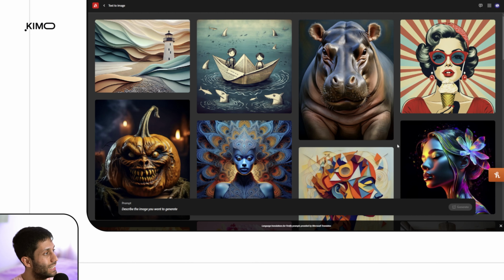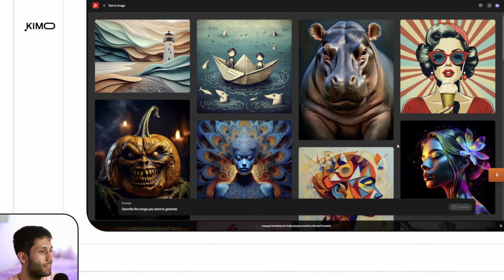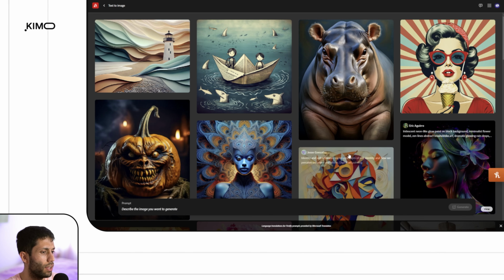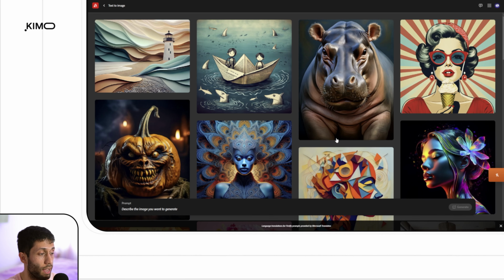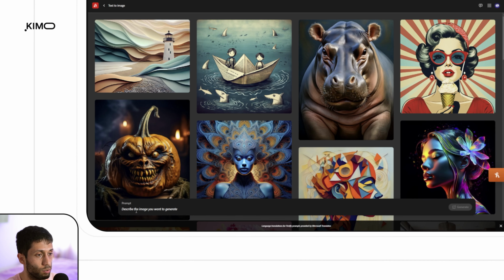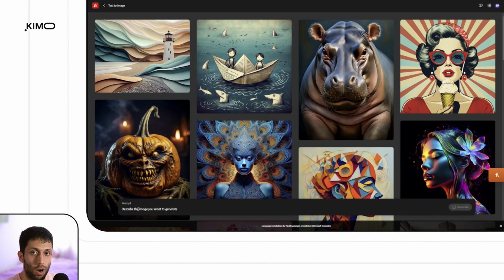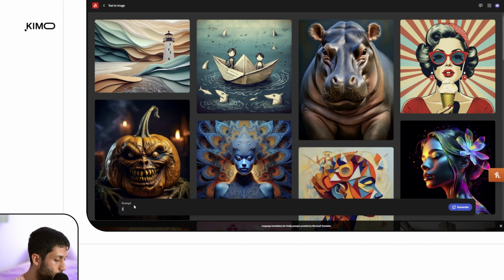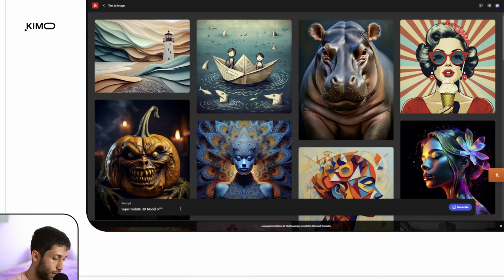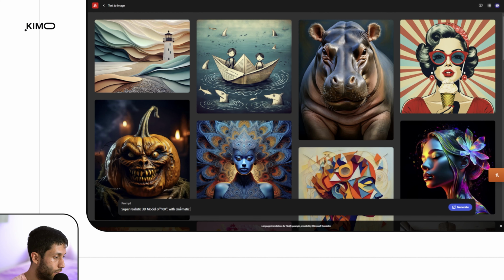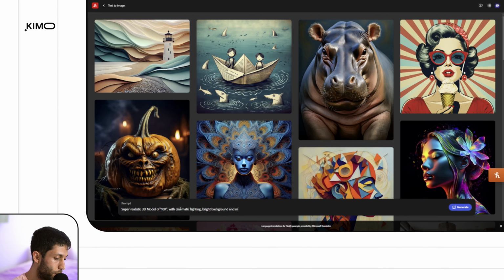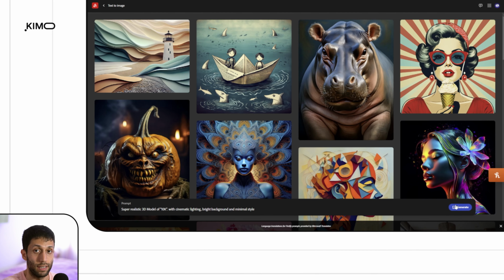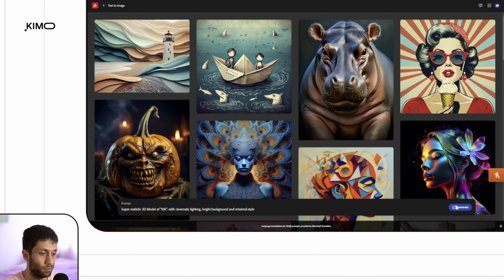Now we open Adobe Firefly, and this is the user interface that you see immediately, and it's very similar to other generative AIs, where you have the text input as the main UI. Here we need to write down our prompt. I would like to have a 3D model, or let's say a super realistic 3D model. I'm going to write down here 10K with cinematic lighting conditions. I would also like to have a very bright background and minimal style. Let's click on generate and see what Adobe Firefly is going to do.